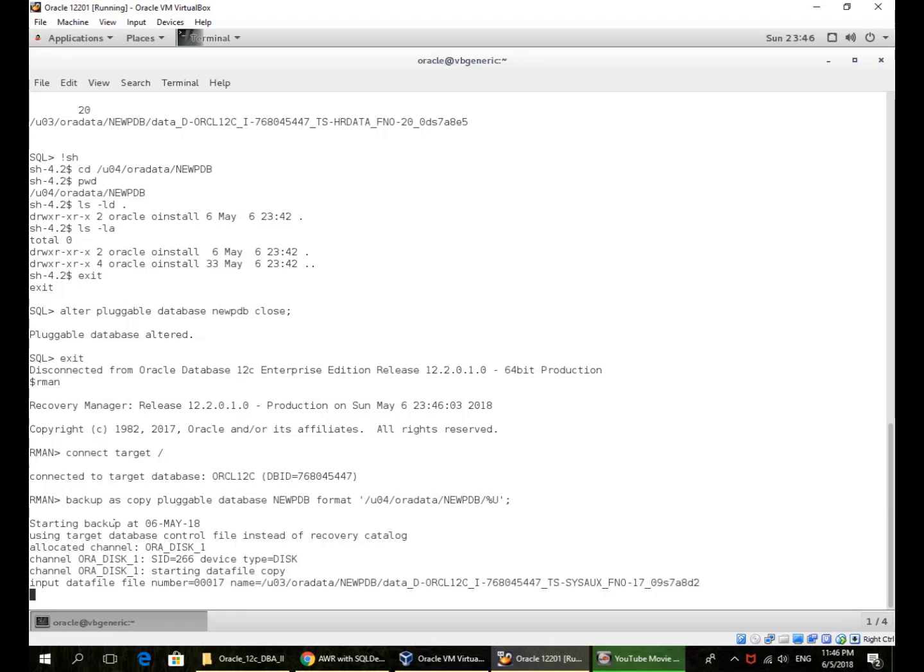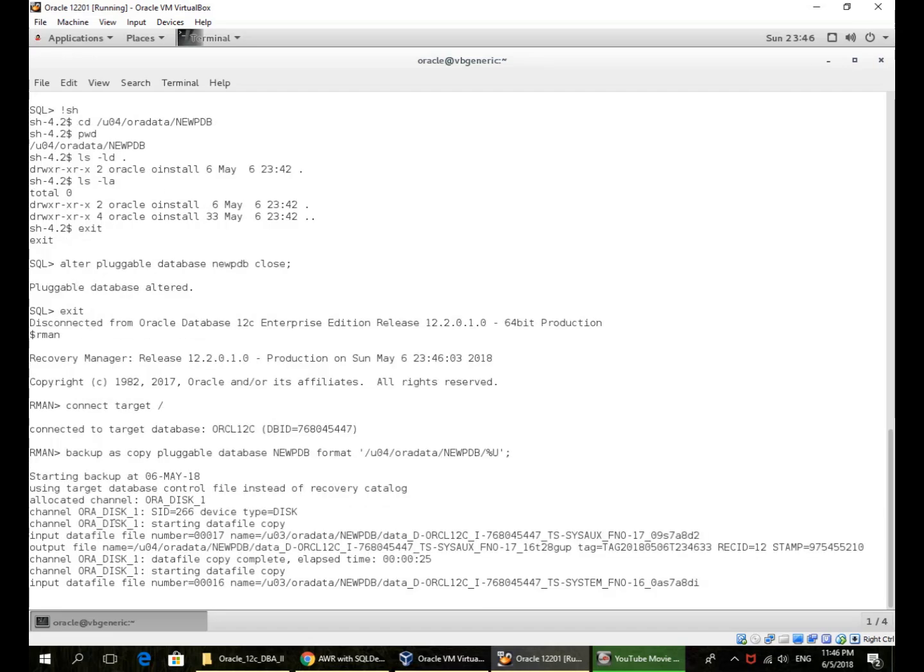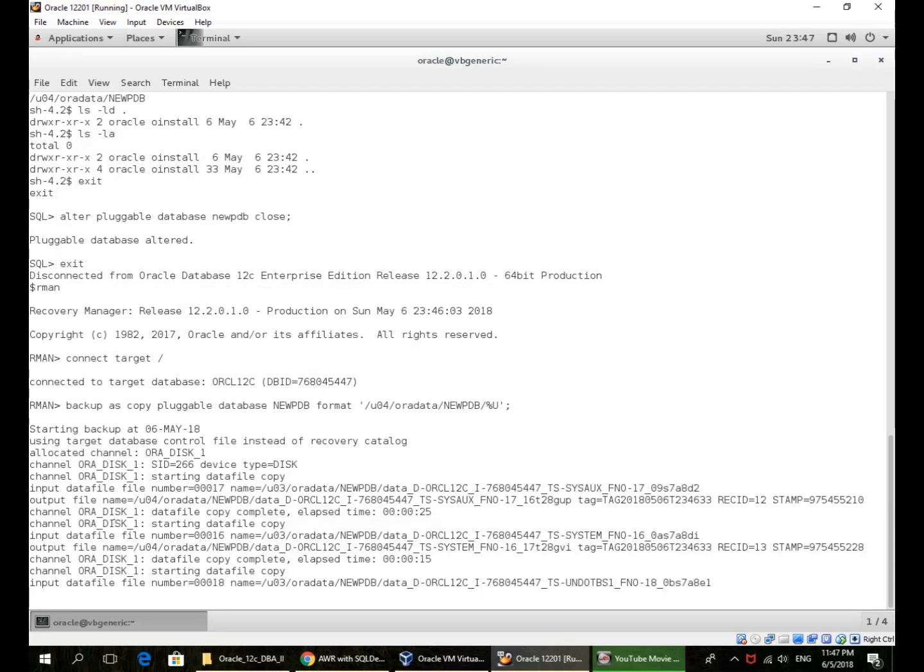If I had configured multiple channels, of course, then I could have backed up all the files in parallel. Maybe 4 channels would have run 4 file backups in parallel. But this is a small VM with one single disk. I'm not going to run multiple channels in parallel. But if you have a larger machine, more CPUs, more disks, you could open multiple channels and run the backup as copy with multiple channels in parallel.